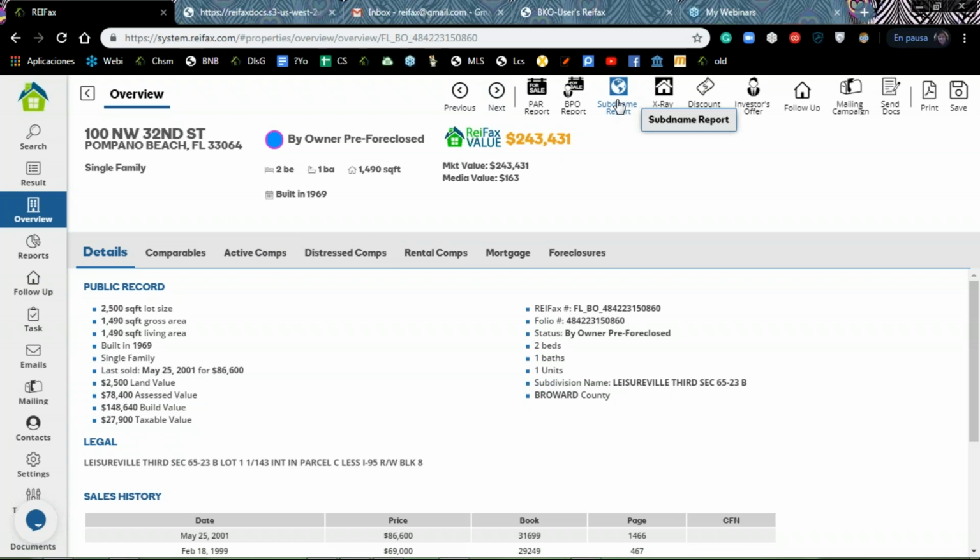The subdivision report will give me an analysis of which subdivision, the sales, and the market information laid out by subdivisions. The X-ray report will show me how the market has been acting in the area I'm looking at compared to the rest of the county. The discount report will show me foreclosed, pre-foreclosed, short sales, and average discount in this area compared to the rest of the county.